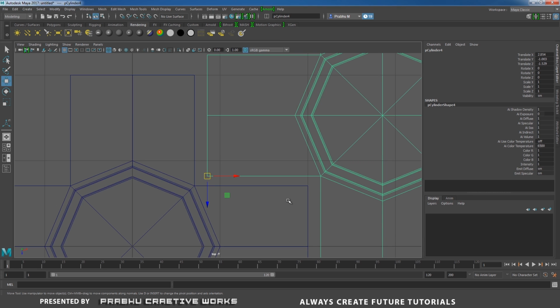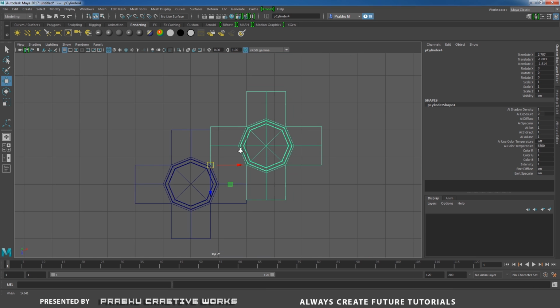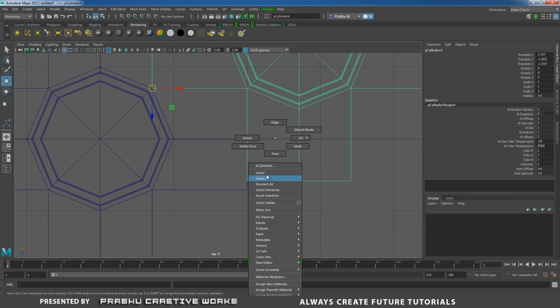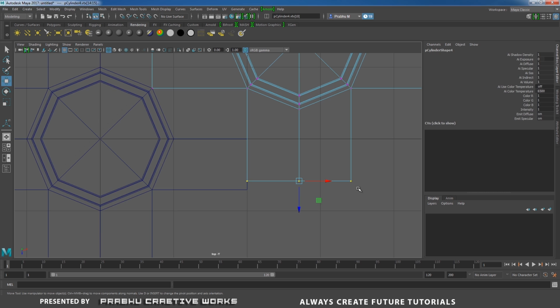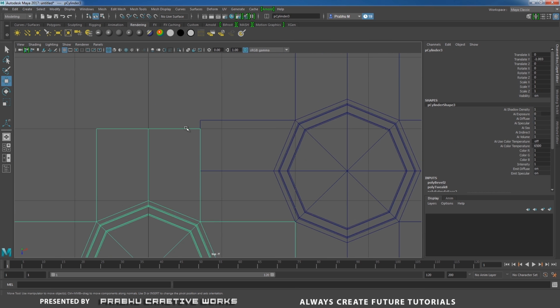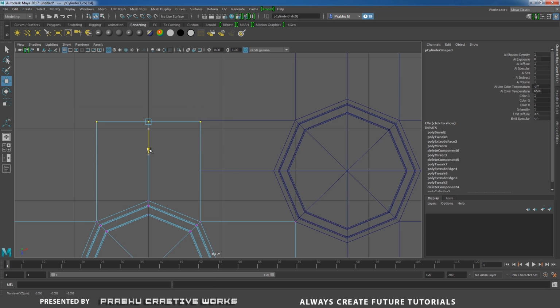Now hold only V on the keyboard, so that means snap to vertex option. Use the middle mouse button, click and drag to snap this corner over here. See here we have some misalignment. Right click and choose vertex. I will select this vertex and move it like this to align this object. Do the same thing over here. Right click and choose vertex. Select these 3 vertices and move them over here.